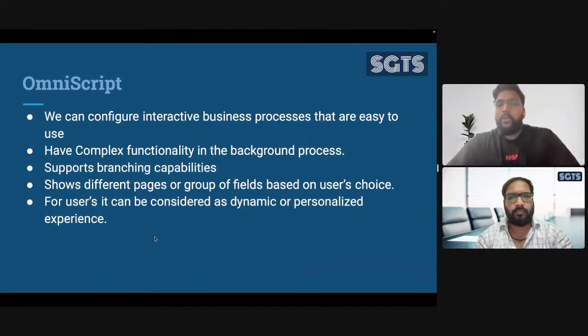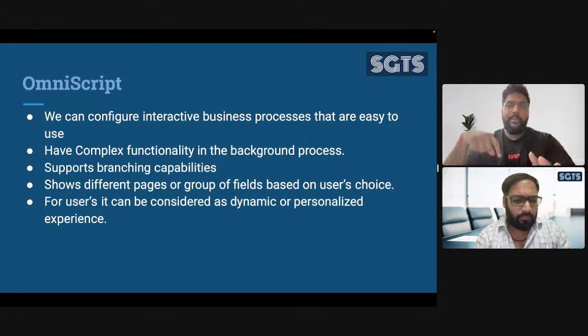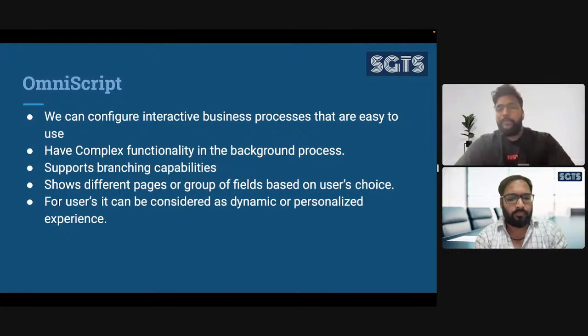It shows different pages or groups of fields based on the user's choice. So basically, let's say you have a two-step OmniScript created in your OmniStudio. Now, there can be some logic where if you select one element on the first screen, then only on the second screen it would be visible. Otherwise, it will not. That sort of functionality we can build into the OmniScript, where screen elements can be visible according to the conditions.